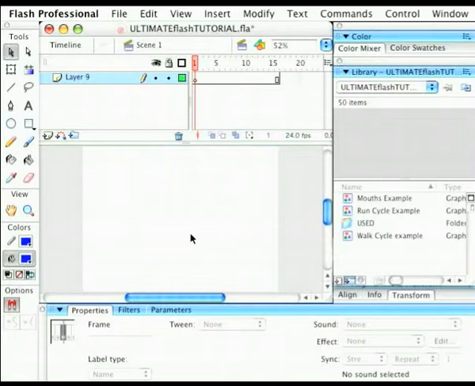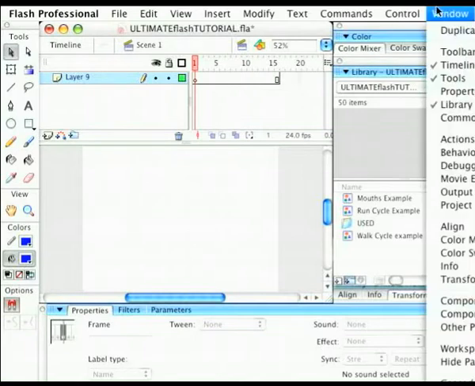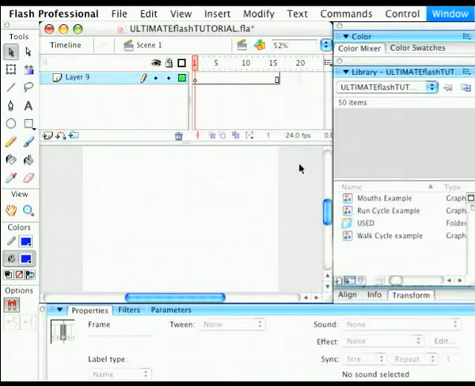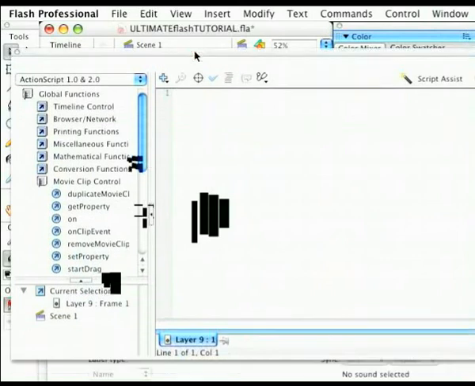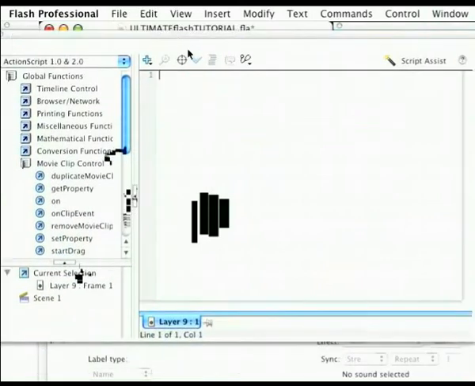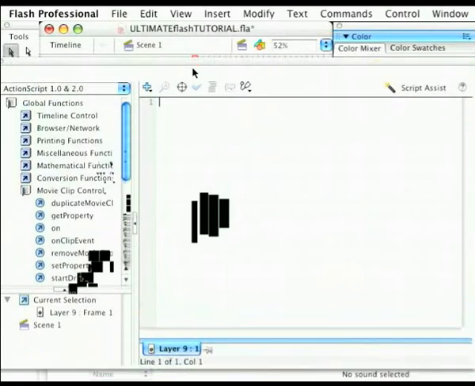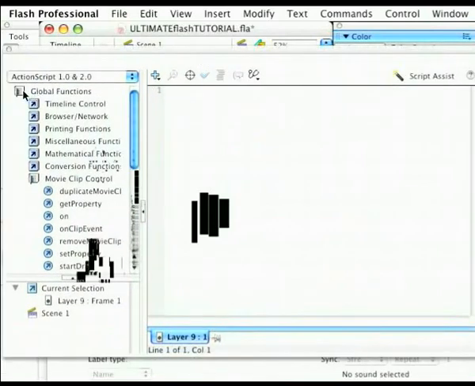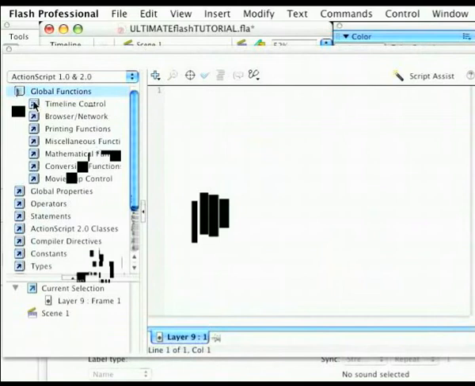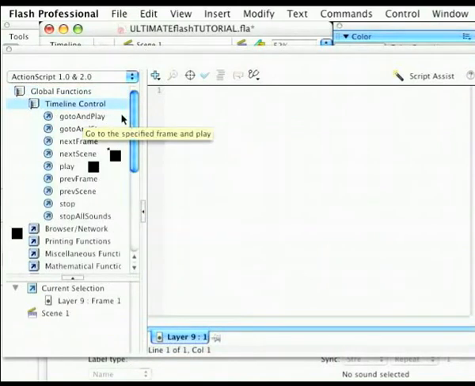Right, the first sets of code control how the movie is played, and they're under global functions, called timeline control. If you click Window and then go down to Actions, which I think has a shortcut of F9, you'll see this window here, and this is your ActionScript window. On the left we've got global functions and then timeline control, and you should be familiar with some of these if you've ever used a DVD player, for instance.